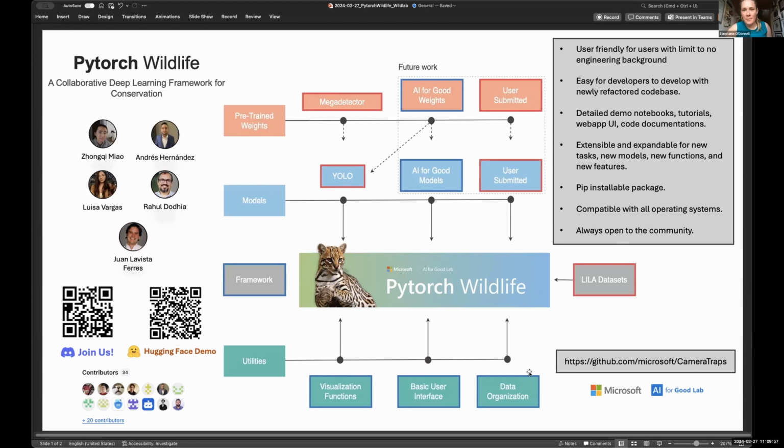Okay, I'm going to echo Dan's shout out to EcoAssist, which is a nice GUI that runs both MegaDetector and other classification models. So that might be somewhere to go for our less engineering type audience.